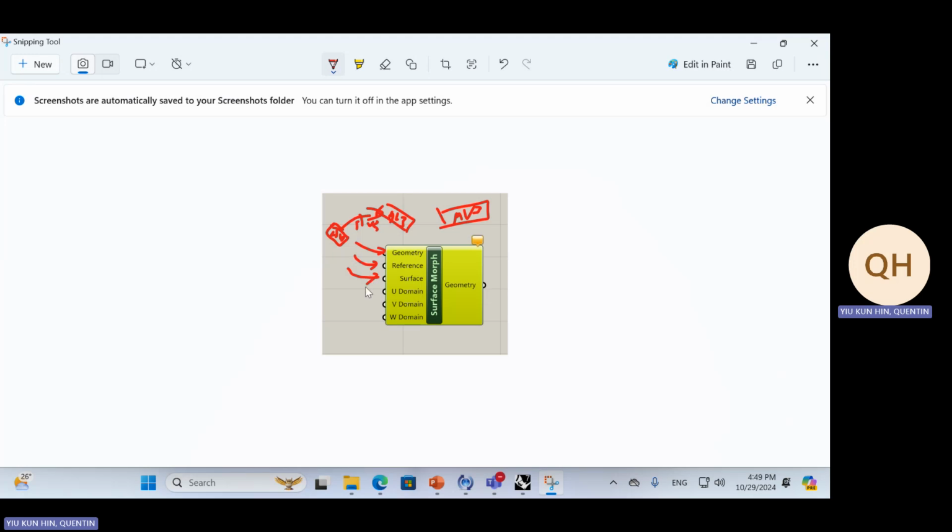Input 2, what is the initial surface? What is the original surface? Input 3, what is the surface that you want to map it on? Very easy, right? These 3 are basically the input. As for what UV domain is, I will try to explain it in a while.